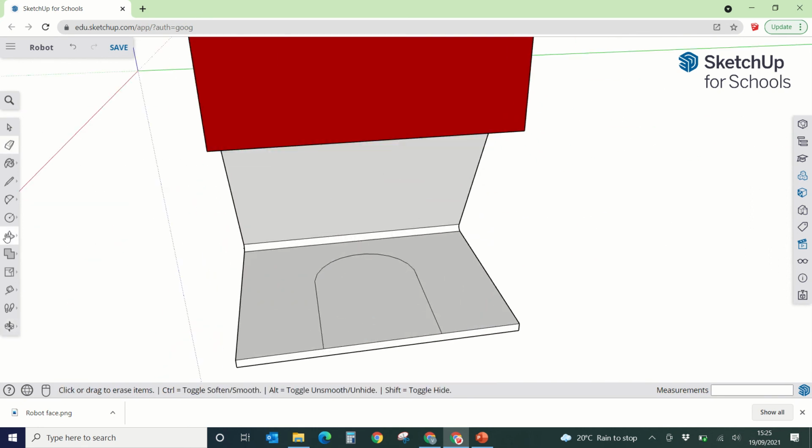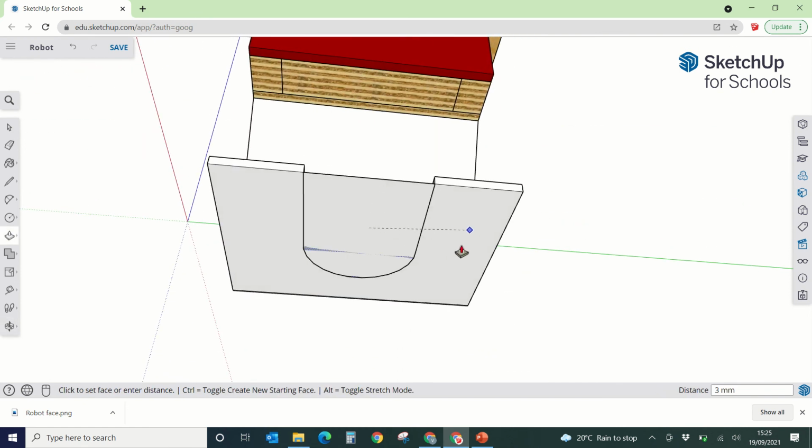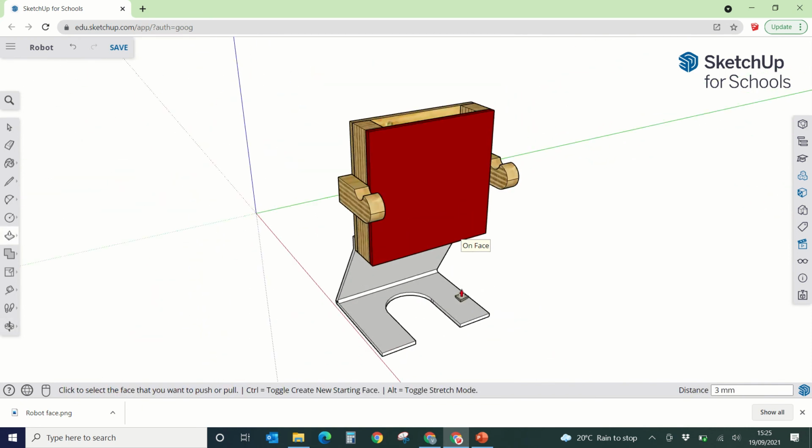Go to the push pull tool, select that. And we're going to get rid of this middle section. So click, release, pull down, and then just either to the point where it looks like that, or you can go underneath and just click on the back, the underneath, click on that, and it deletes that part for us, looking good.